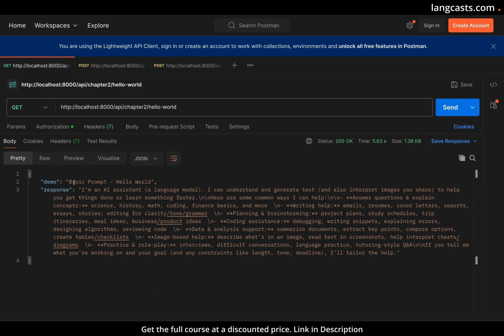So our demo is basic prompt, hello world. And the response, because we asked it, what we told it is that what are you and what can you do for me? So it's giving us this response. It says, I'm an AI assistant, a language model. I can understand and generate text and also interpret images you share to help you get things done or learn something faster. We're using OpenAI, and I believe it is using a multimodal model.